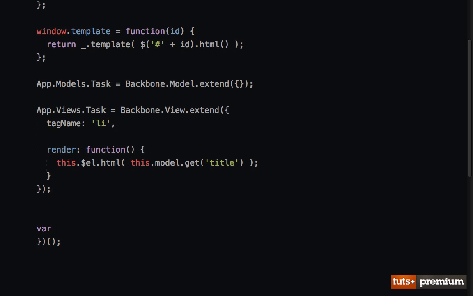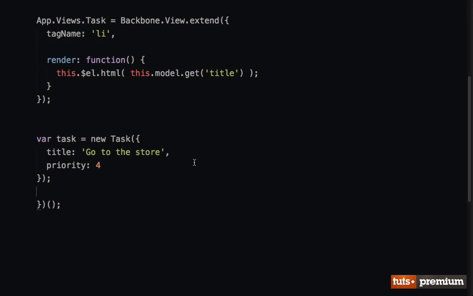We will begin by creating a new variable, and we will say var task equals a new task. And I'm going to give it some values. So we'll set the title equals go to the store. And maybe we'll set a priority or something like that. That will be 1 through 5. That's going to be a priority of 4. All right, so we have this new task.